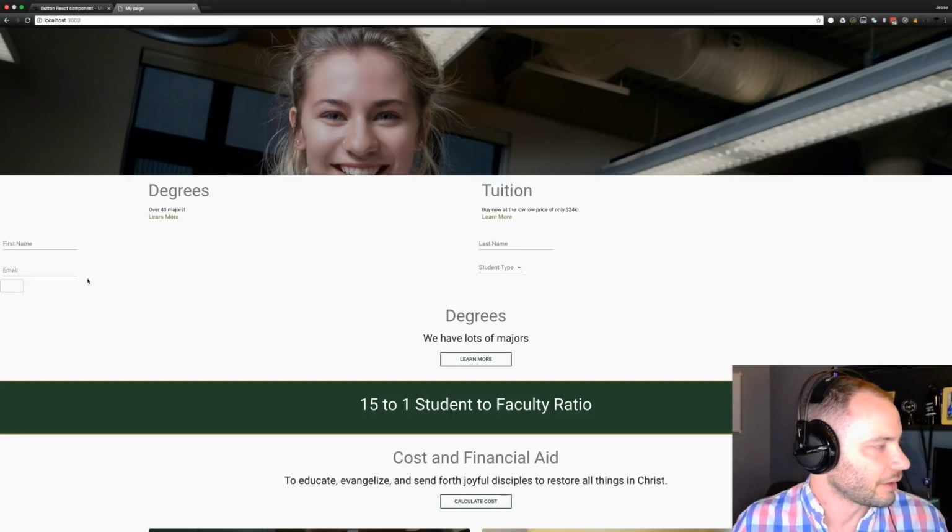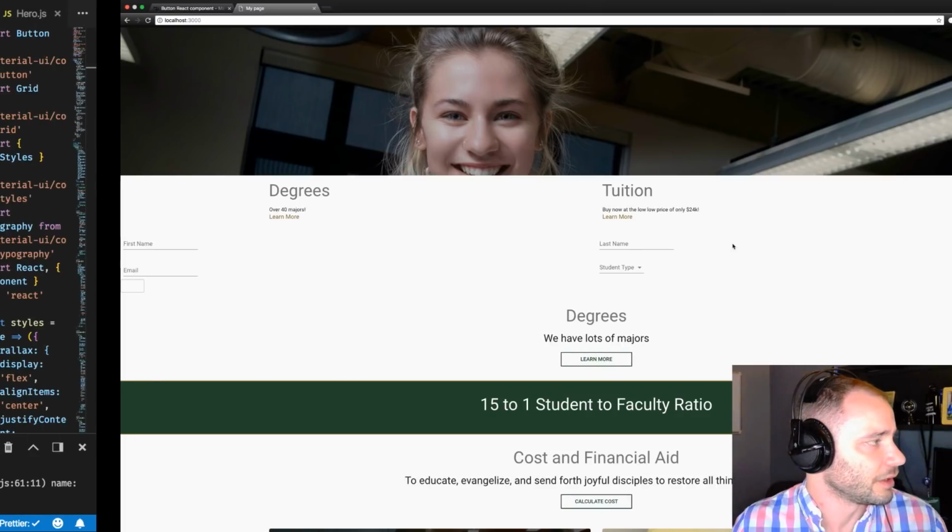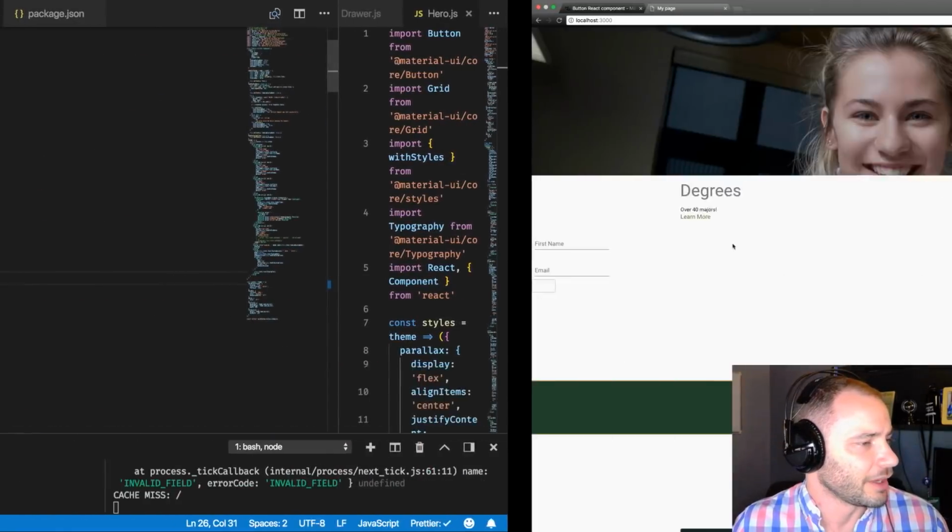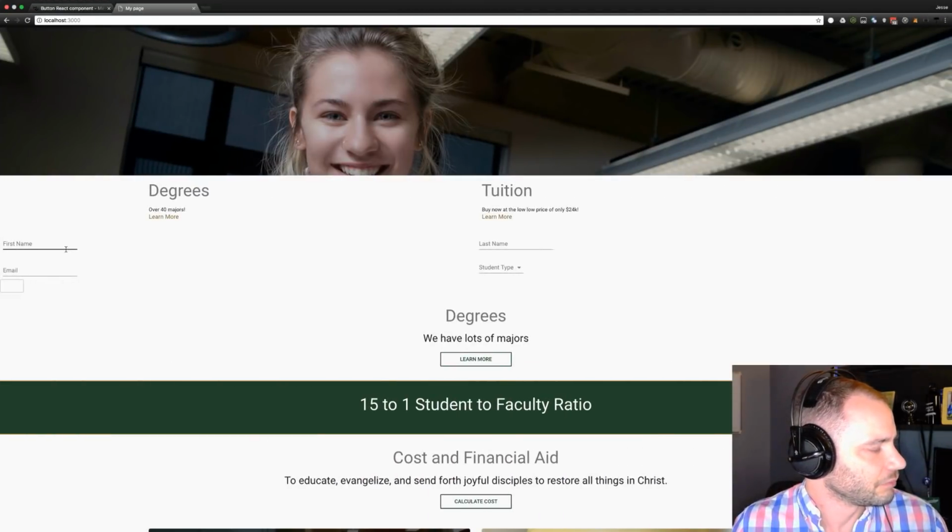Also, I don't know why this is all the way over here. It's something to do with the container, I guess. So we definitely have some styling work that needs to be done. And that might actually be a good thing to do. Let's just style this a little bit better.